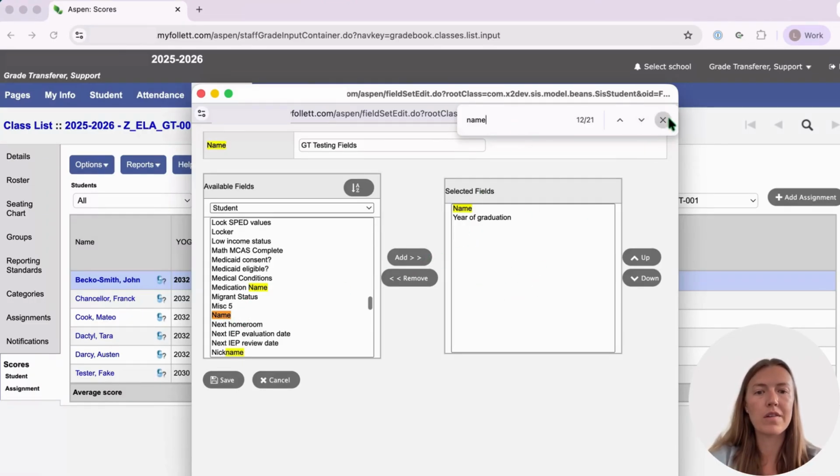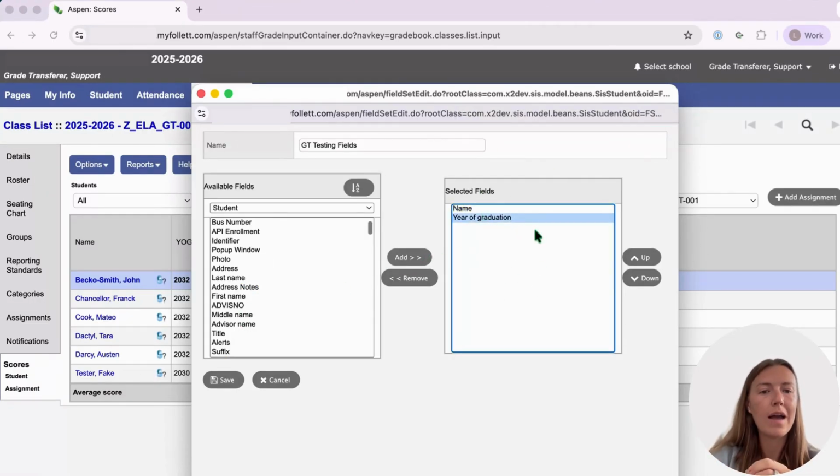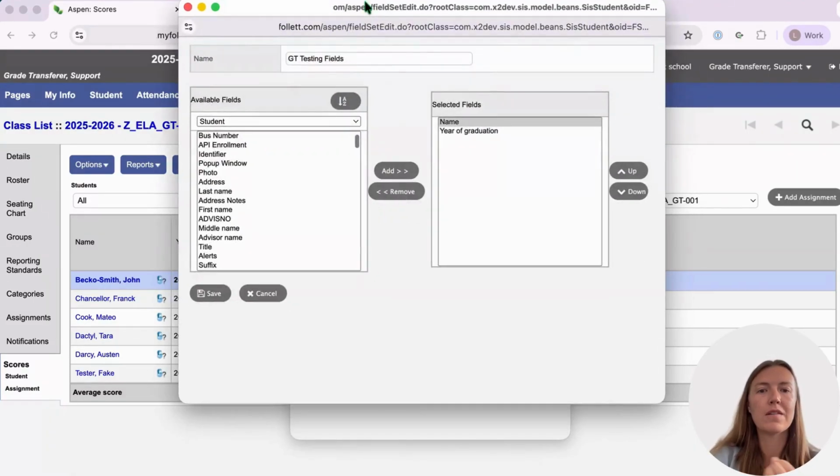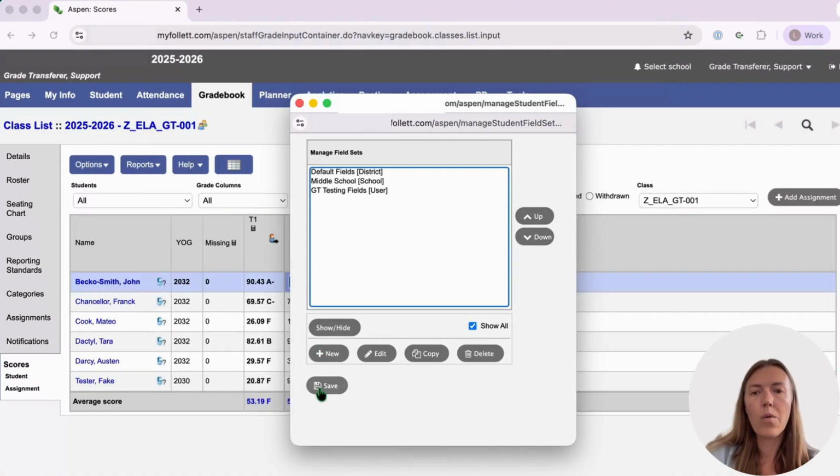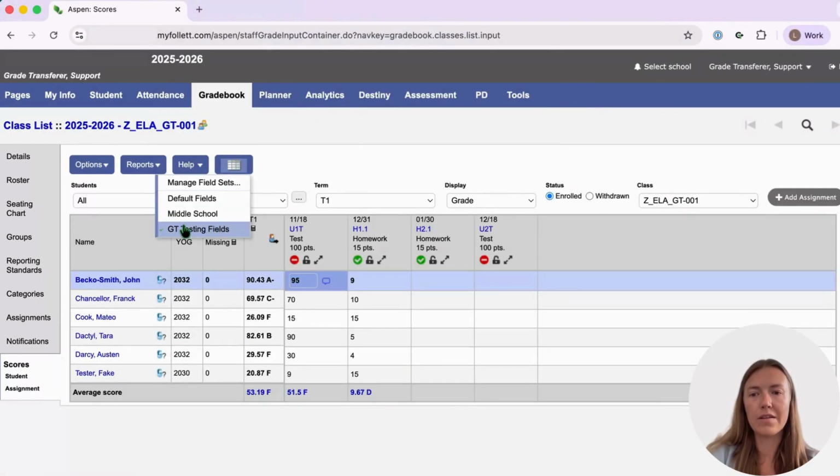And then also within your selected fields, anything that you have in there is fine, but just make sure that name is at the top so you can adjust it by using your up and down buttons. So when you have the name field selected and you have it up at the top, as well as anything else you want to be able to see, just click save. And then when we have this field set selected, you will have your view settings in a way that is going to work with GradeTransferer.